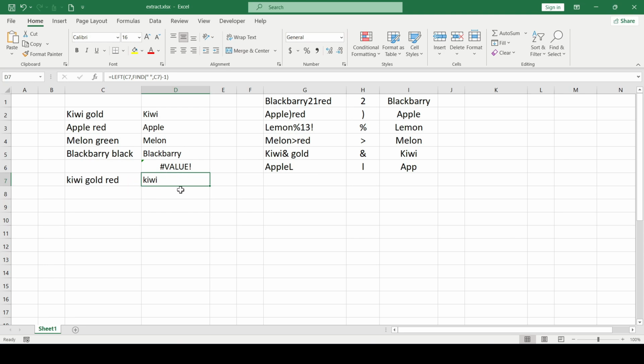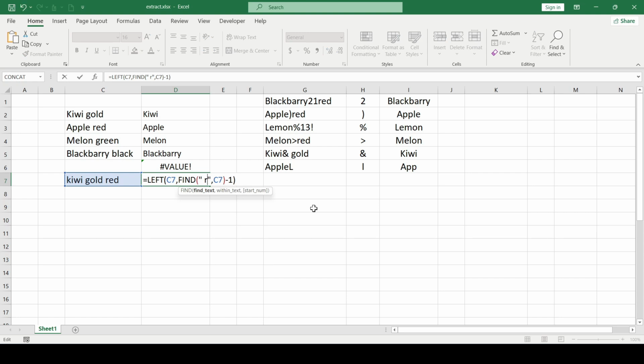That is, if you have two space characters in a cell and you need to extract the phrase kiwi goat, then as a result you will get only the first word instead of the phrase. To make everything work properly, add the letter R from the next word to the space, and the formula immediately understands what to look for and gives the result in the form of a phrase, as we need it to.